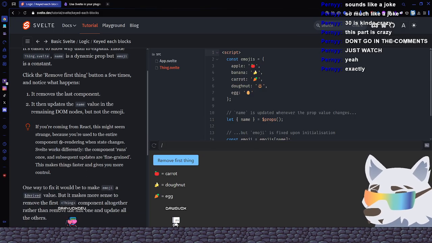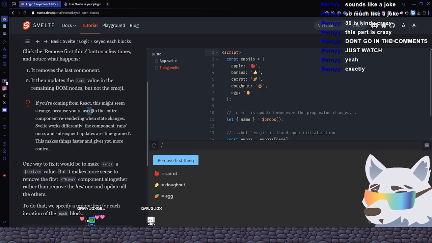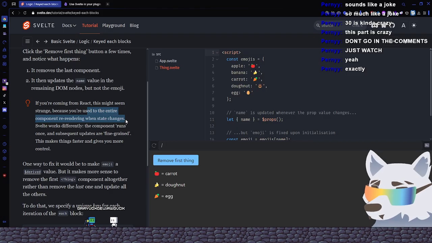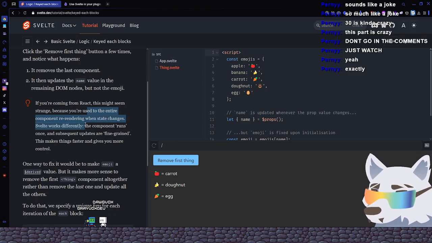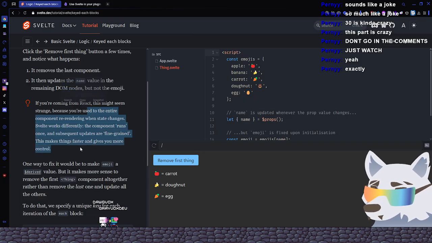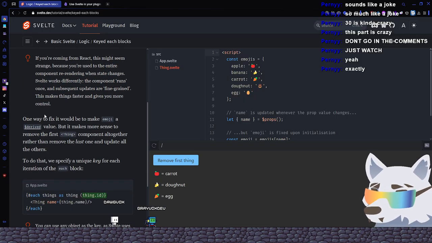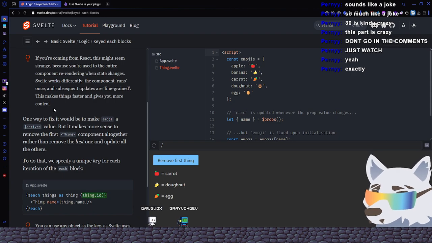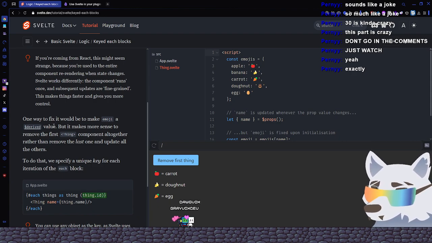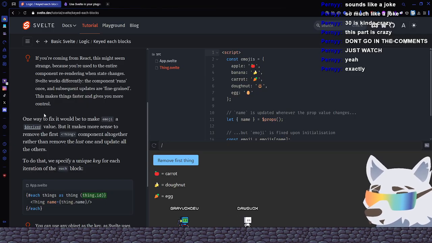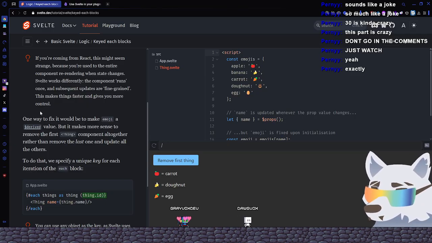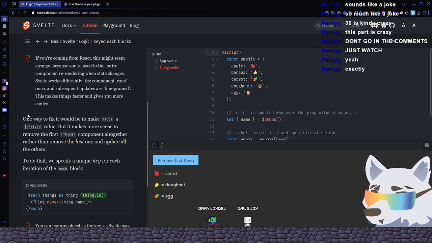Not the emoji. If you're coming from React, this might seem strange because you're used to the entire component re-rendering when state changes. Svelte works differently. The component runs once and subsequent updates are fine-grained. This makes things faster and gives you more control. One way to fix it would be to make emoji a derived value. But it makes more sense to remove the thing component altogether rather than remove the last one and update all the others. To do that, we specify a unique key for each iteration of the each block.